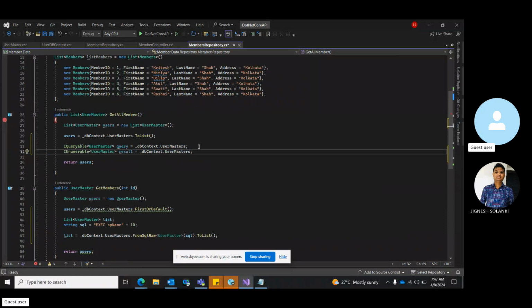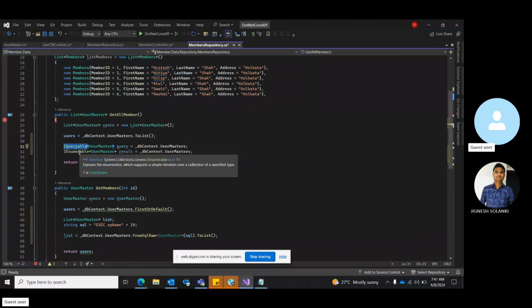So basically, I'm just doing the same thing, but in a different way. I'm saying, I'm doing an IQueryable and I am doing an IEnumerable code. If you see here, you are not converting anything to a list. You are just directly getting the data.